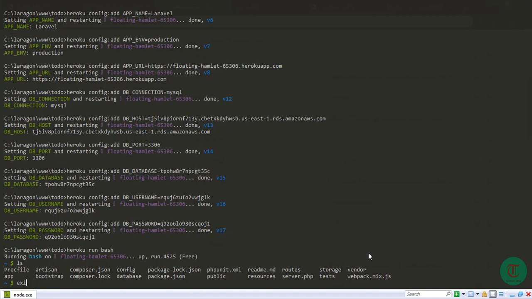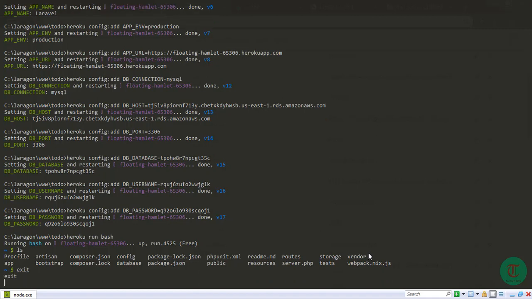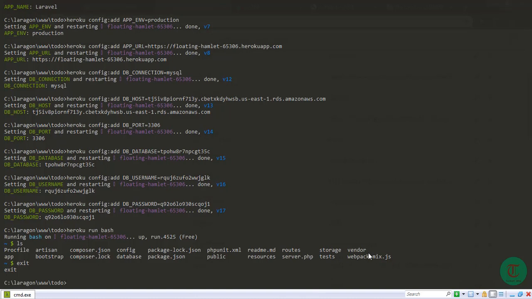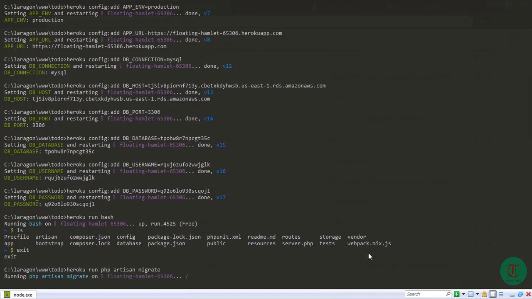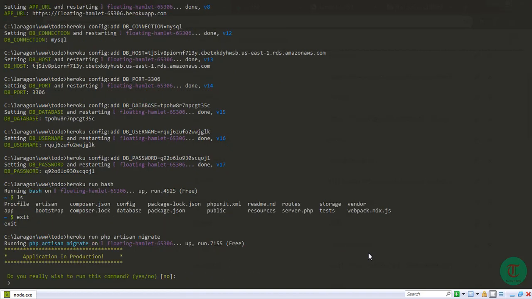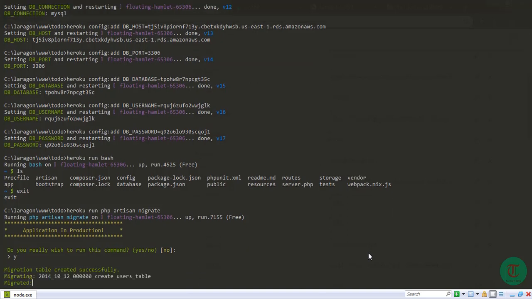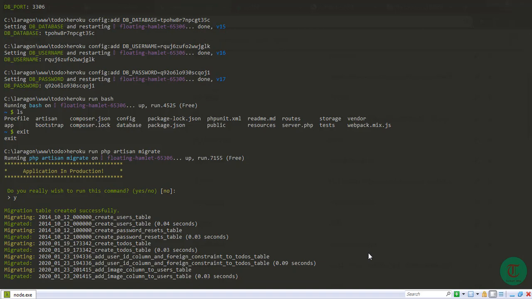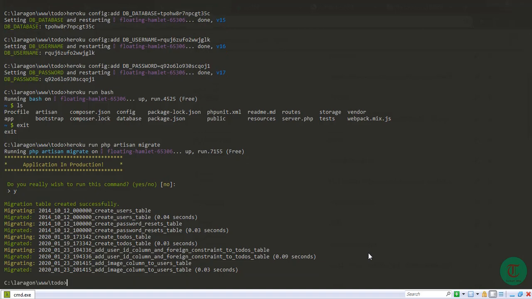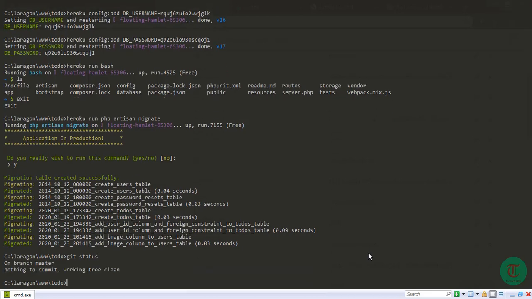If you are running a lot of commands, then you can run heroku run bash. But for just one command, it's very easy. We just need to run heroku run and whatever you want to run. And here we will say, heroku run php artisan migrate. It has created tables in the database. Git status. This will tell us the status of general untracked files.